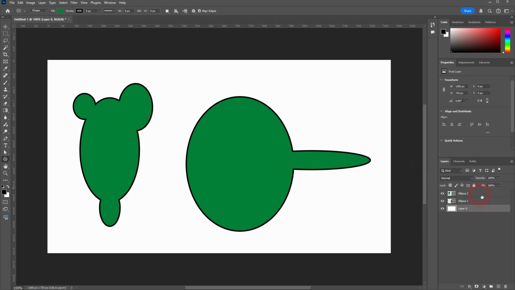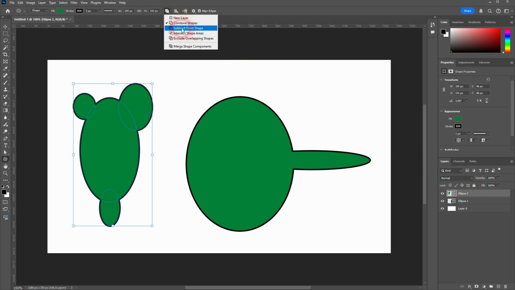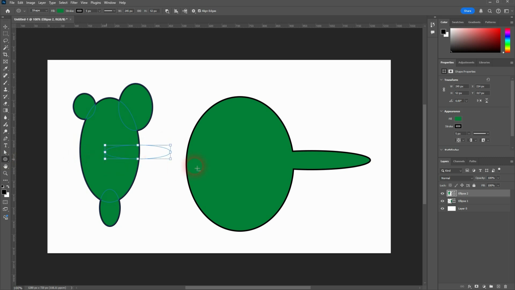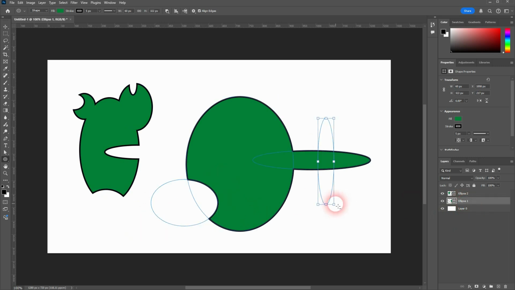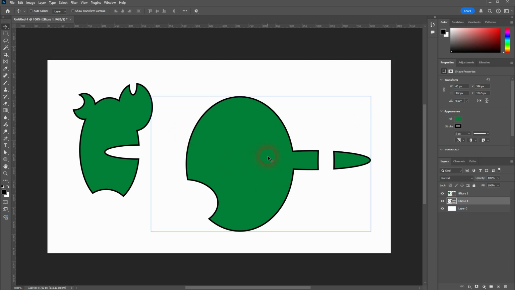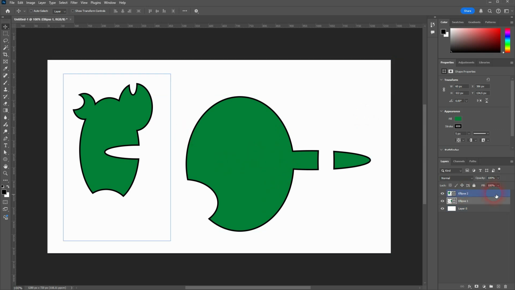Same goes for subtraction, which would be right here, the third mode. And again, if I want to adjust ellipse 1, just switch the layer from 2 to 1, and you can adjust that. These are the basics of creating ellipses that beginners should know.